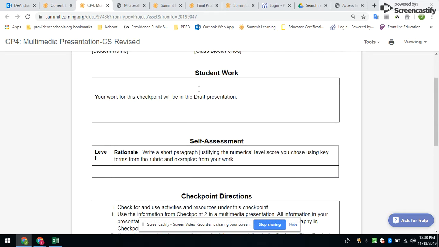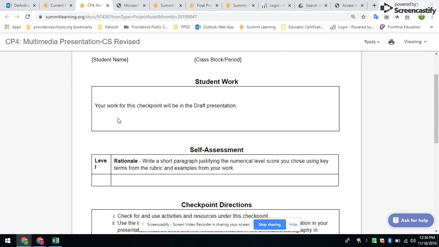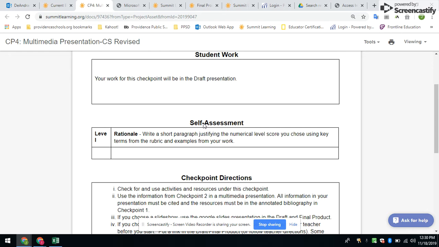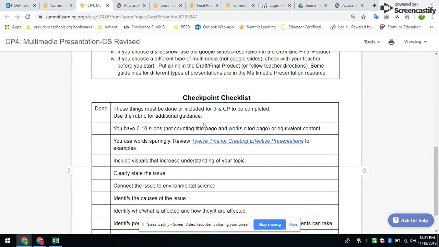So if you scroll down, you don't really have to do anything on checkpoint 4. The work that you will do will be on the presentation draft. If you have completed the slides, then you need to use this to review, make sure that your slides are as professional and presentable as possible.